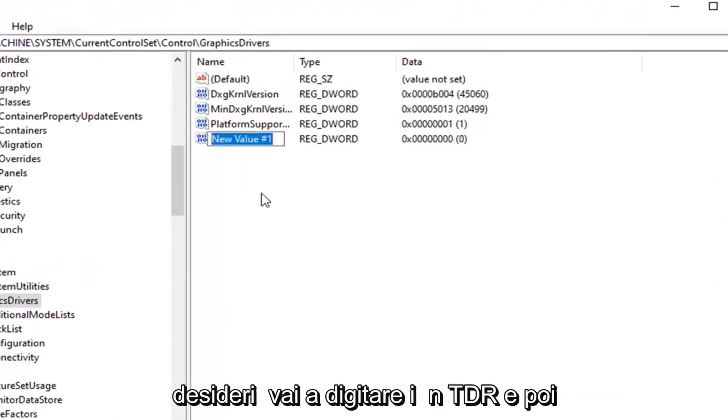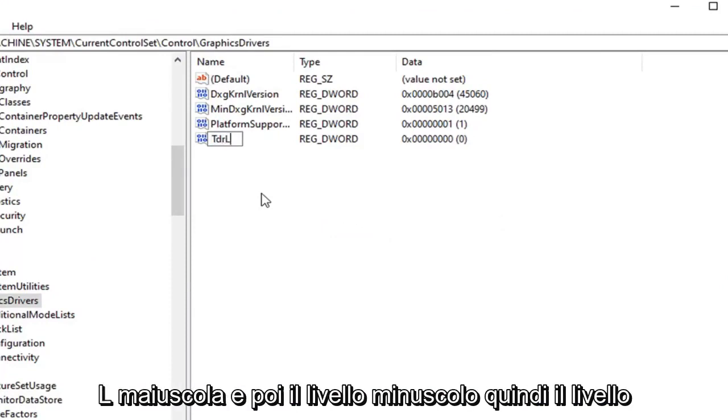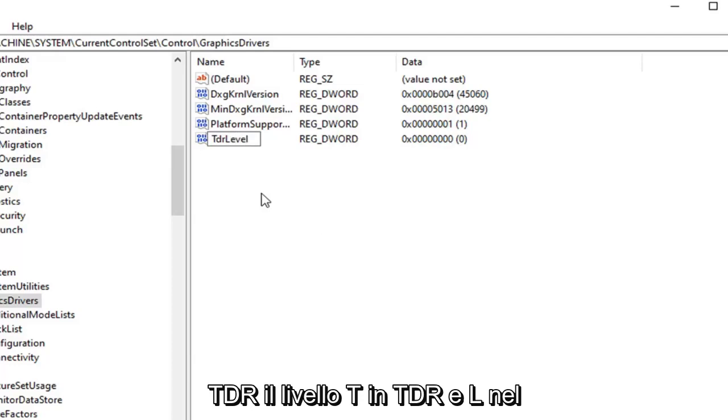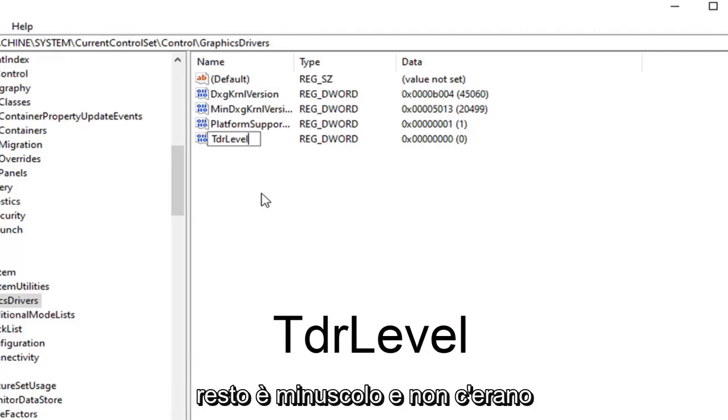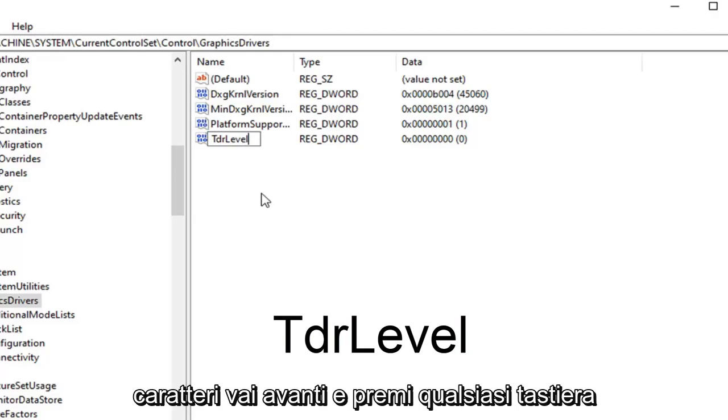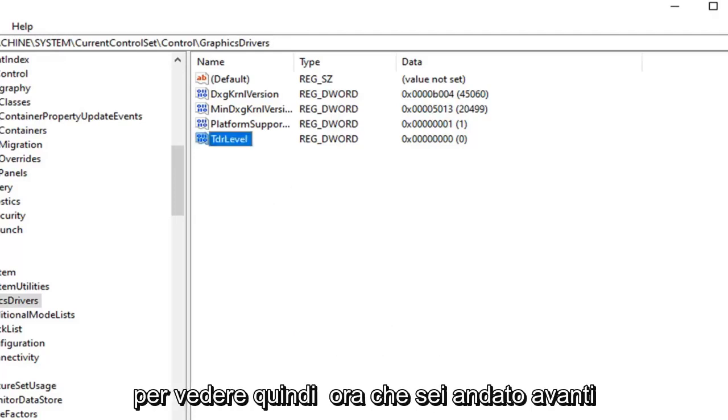You want to type in TdrLevel, so TDR with an uppercase L and then lowercase level. The T in Tdr and the L in Level are both capital, but everything else is lowercase, and there are no spaces in between any of these characters. Go ahead and hit enter on your keyboard to save that.